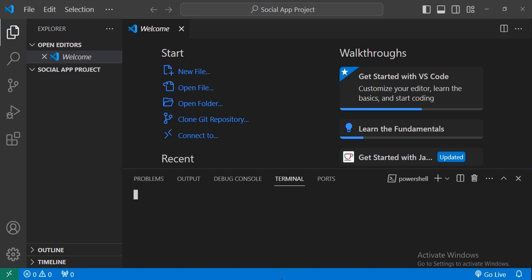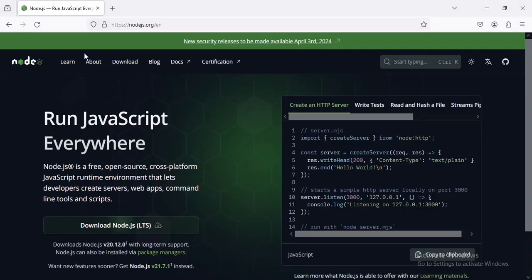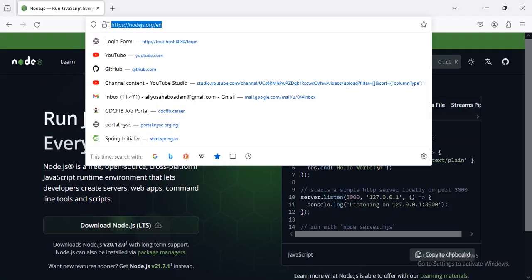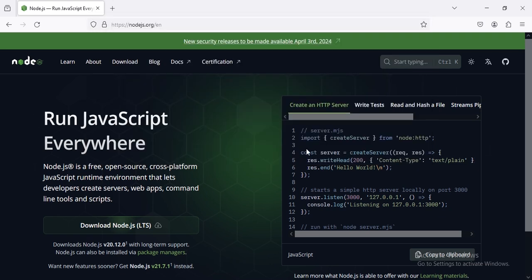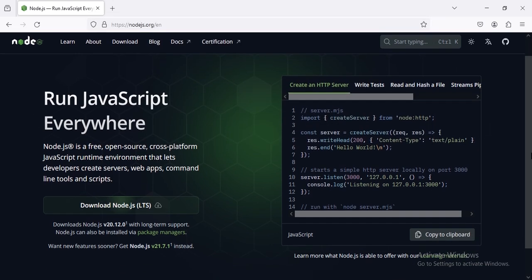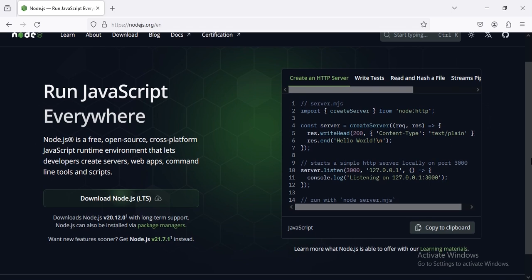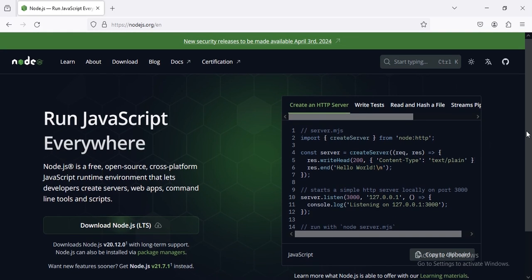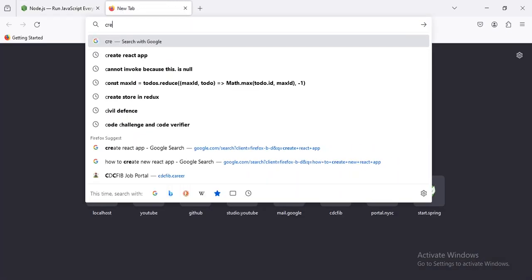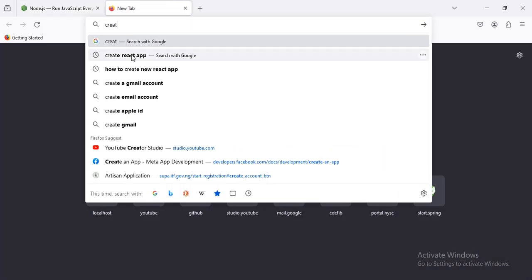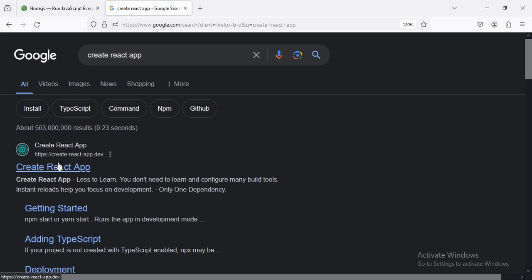Okay, before then let me go to the browser. Here in the Node.js, if you don't have Node.js on your machine, make sure you have downloaded the Node.js on your machine. Okay, so now to create a new React app, let me search here. I will show you how to create React app.